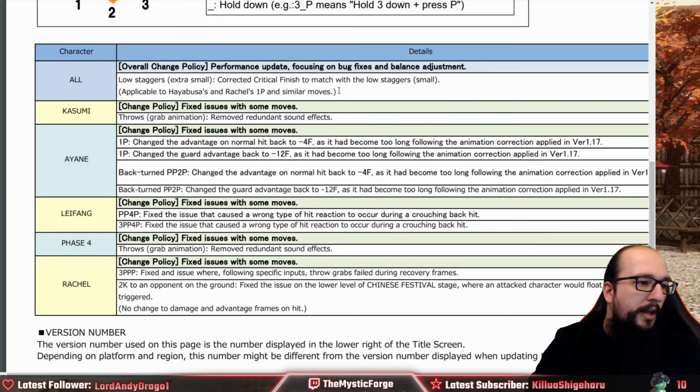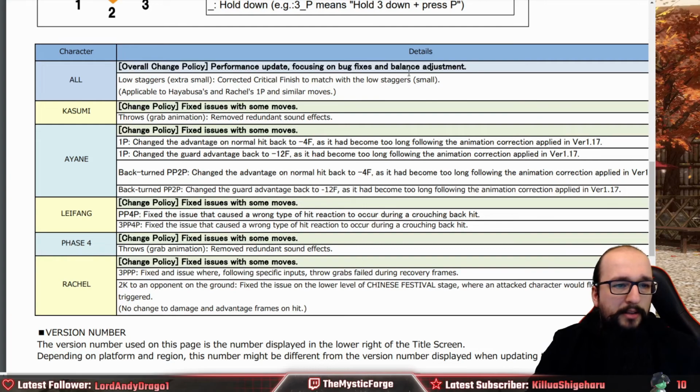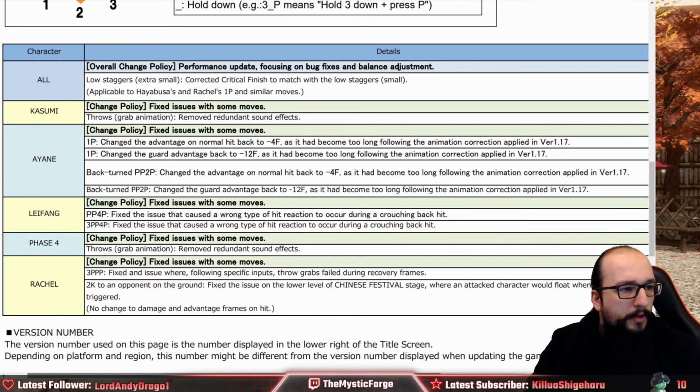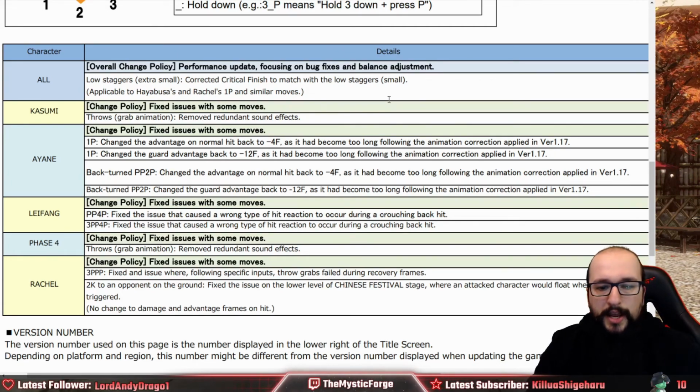It's a short one. Overall performance update, bug fixes, and balance. Not much balance changes going on here. So, first of all, low staggers, extra small. Corrected critical finish to match with low staggers, small. Now, critical finish, as far as I know, is the stun threshold. So I guess now low staggers, small and extra small, are the same towards your critical threshold, I assume. Applicable to Hayabusa's and Rachel's 1P and similar moves.